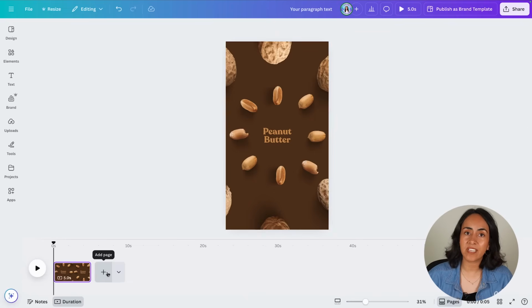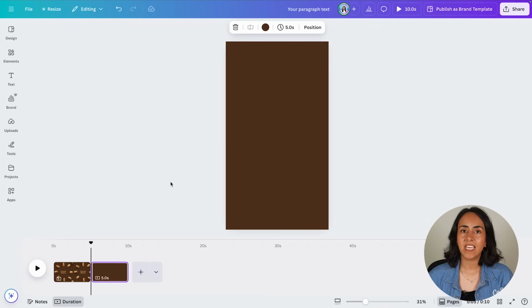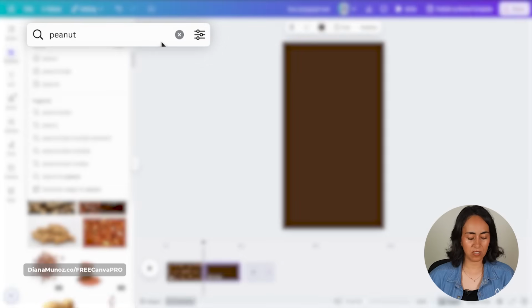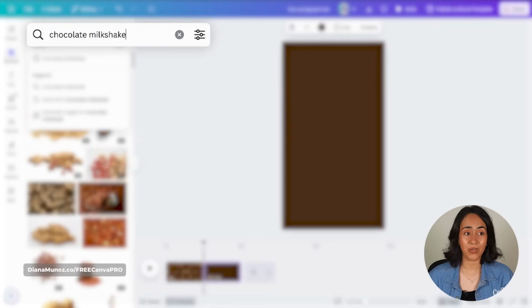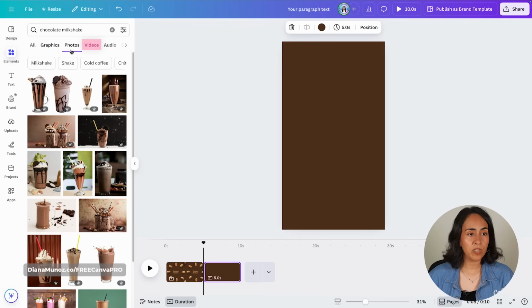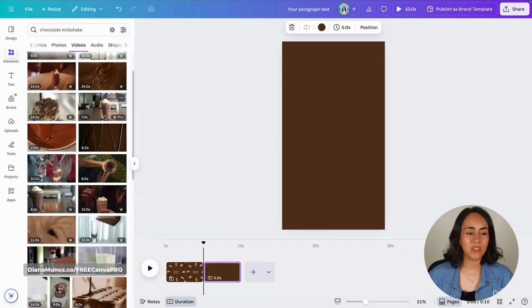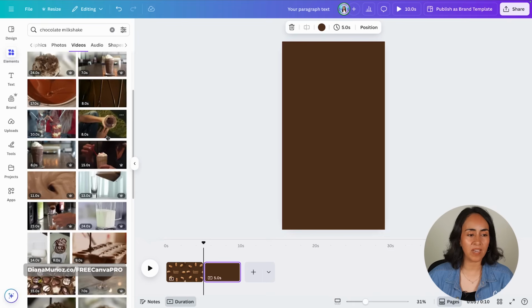Now we're gonna start the second part, or the second scene of this animation, and for this we're gonna add a new page, and in this second part I'm gonna use a video in the Canva library. So I'm gonna go again to elements, and this time I'm gonna search for chocolate milkshake, as my product is going to be a milkshake. Then we are going to videos, and I'm gonna try to find something that has movement and that is going to add something interesting to my animation.